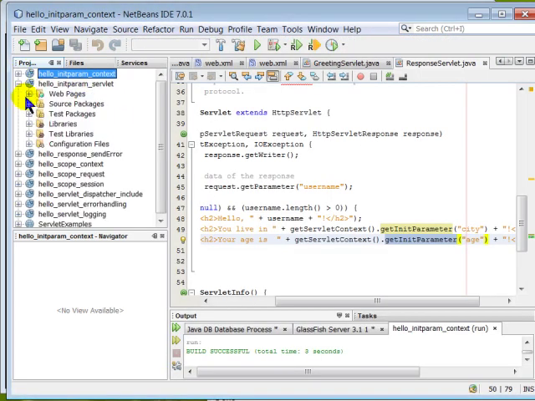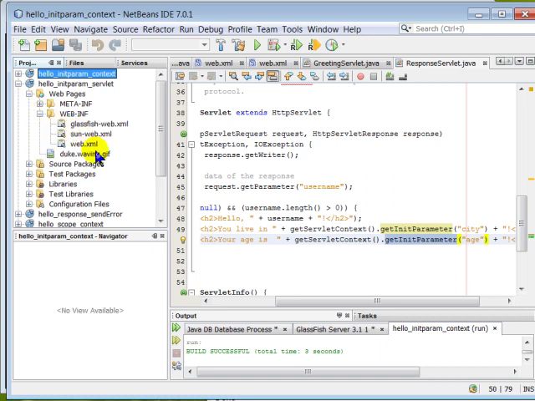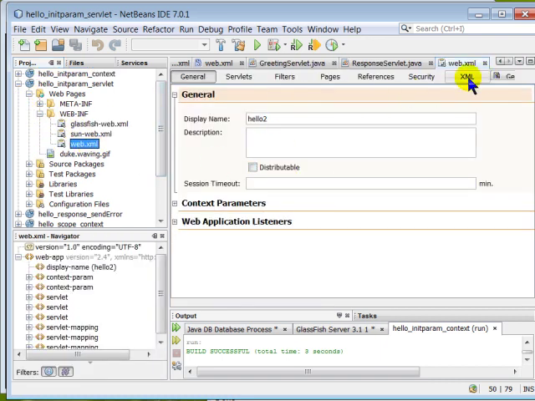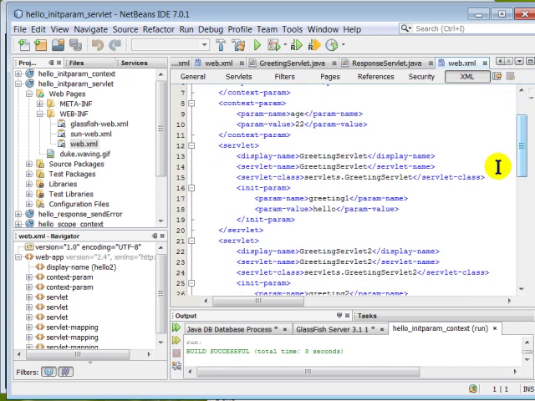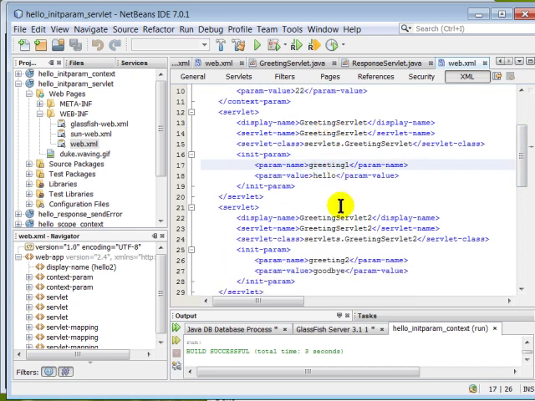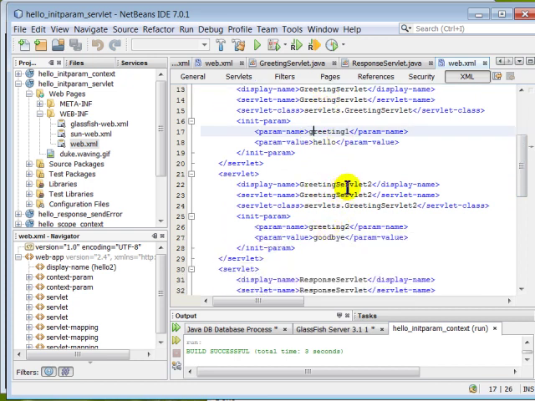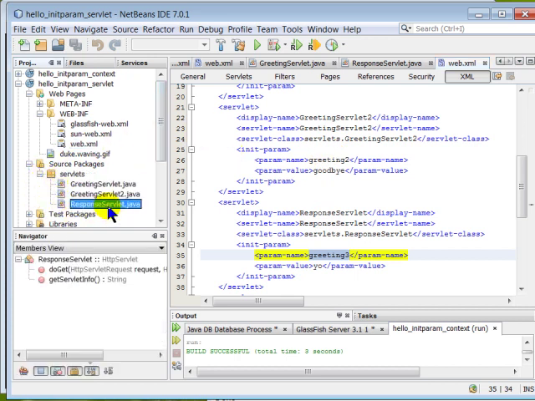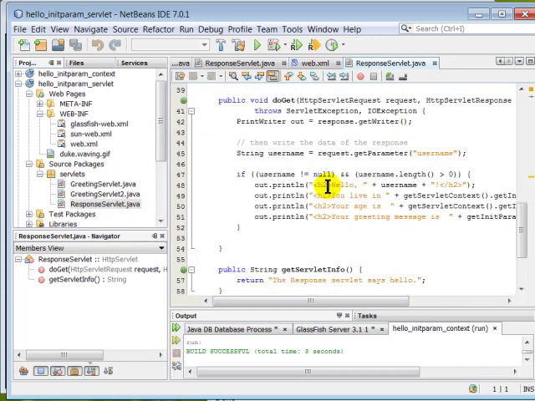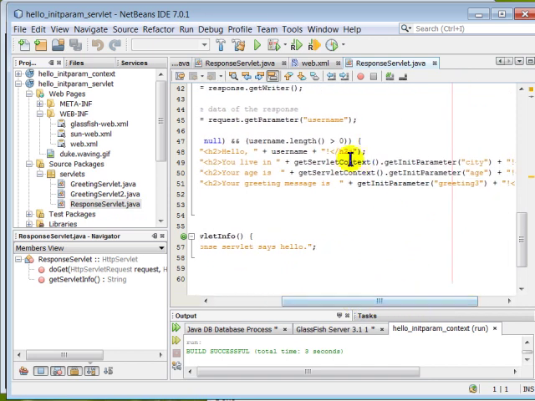Now the next one is servlet. If you take a look at the web.xml file, here you see the XML file, and this time the init parameters are on a per-servlet basis. This one is for greeting servlet, this one is for greeting servlet 2, and this one is for response servlet. So each servlet has its own init parameters. Now let's try to access these things. In our response servlet code, we are accessing from the servlet context init parameter.